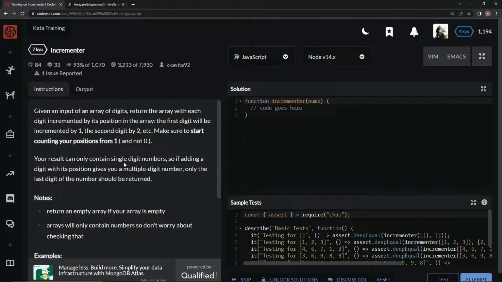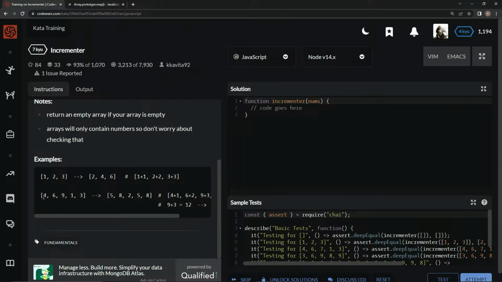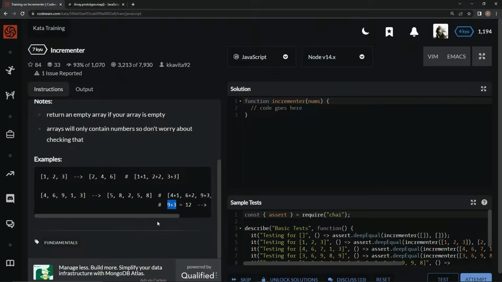Our result can only contain single-digit numbers, and so on. All right, cool. So this one's going to be 4 plus 1 because it's position 1, so 5. 6 plus 2, 9 plus, what's this? 9 plus 3. Why is that 2? 9 plus 3 equals 12 equals 2. So we're going to be rotating through also past 10. So when it's 10, it's going to be 0 and whatnot, I think. Or we'll leave it at 10. We'll see what happens.